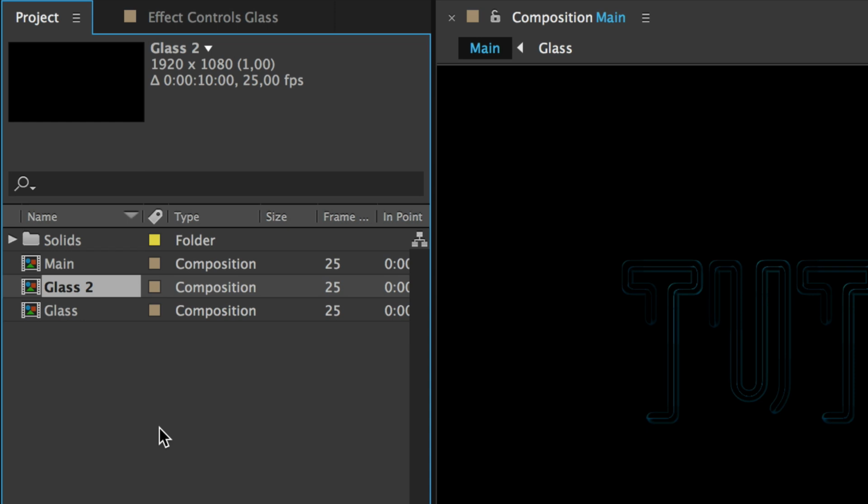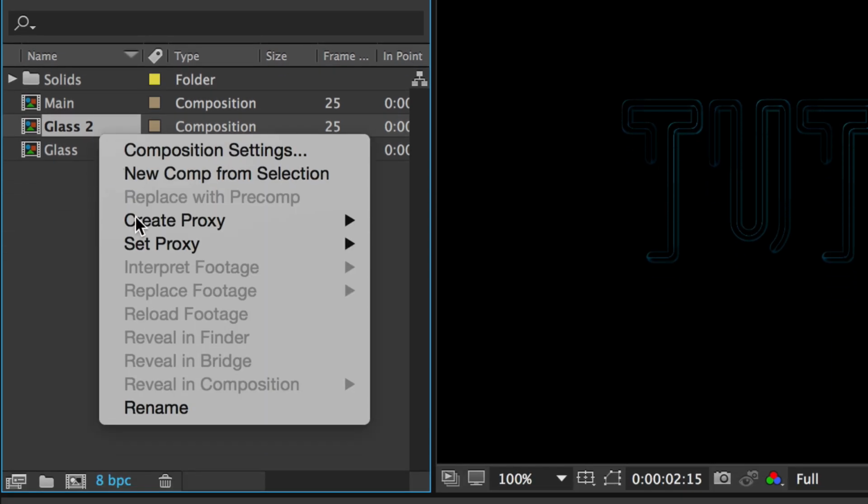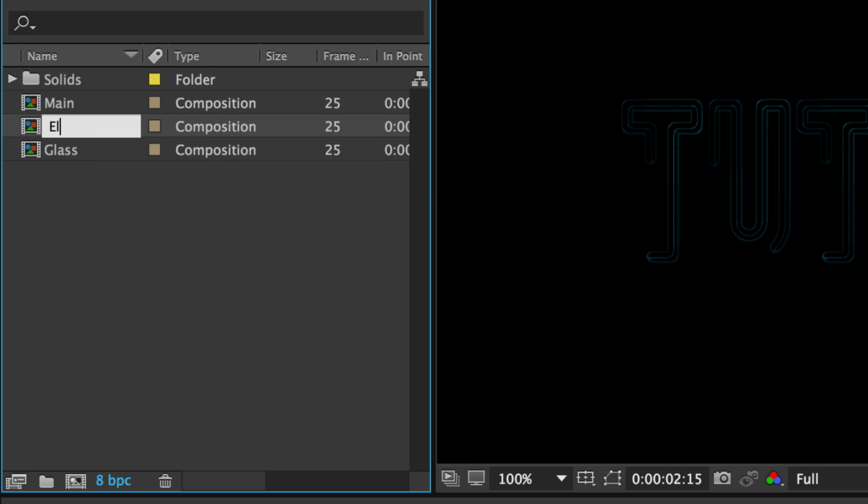The reason why we're duplicating it here and not down by the timeline is because duplicating a comp down where the timeline is will only create another instance of the same comp. It won't actually create a new composition. You can name the copy Electricity. Double-click it to open up the contents.